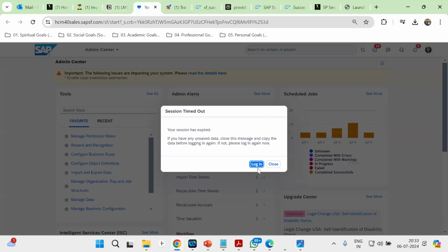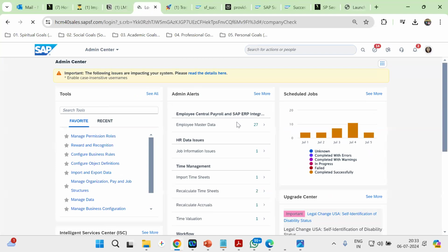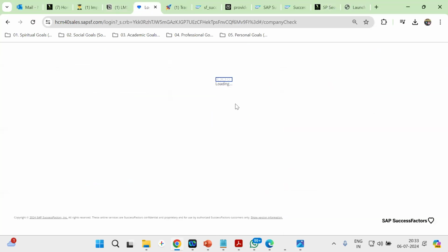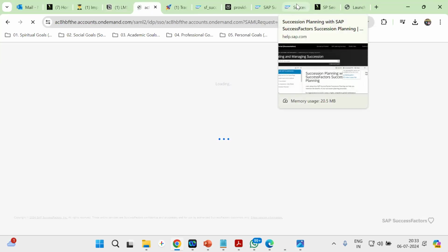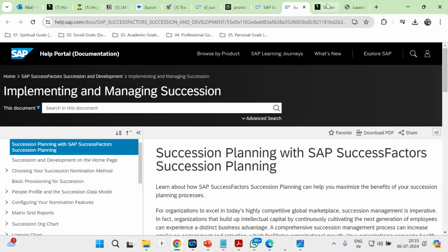Okay, finally. So again, I have to log in, and after logging in, I will go back to the system. Let me go. Yeah. So meanwhile, I'm opening the implementation guide. I have already downloaded it. Just a minute.